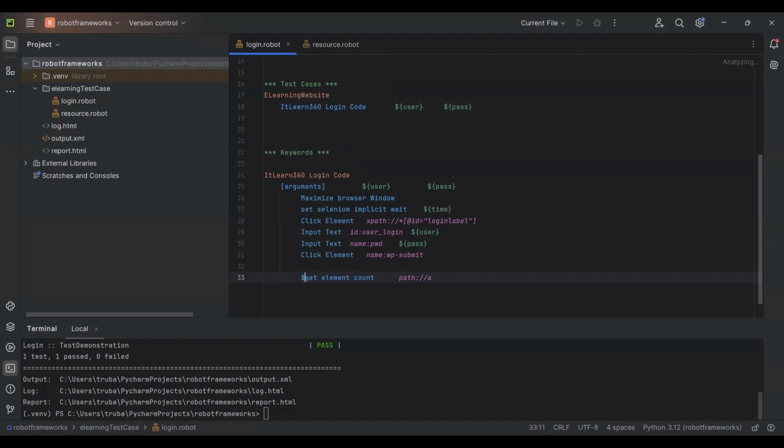So if I'm getting the count of the number of links, I need to store it in a variable. Whatever the count of A tags is, it will all be stored in this variable. Now, once everything is stored, I need to print it, and I'll be printing it in the console window. So I'll say Log To Console, and in this Log To Console, I'll just straight away pass the variables.